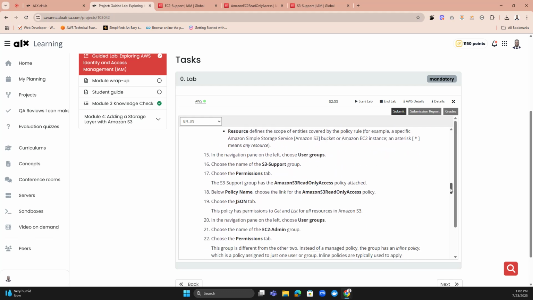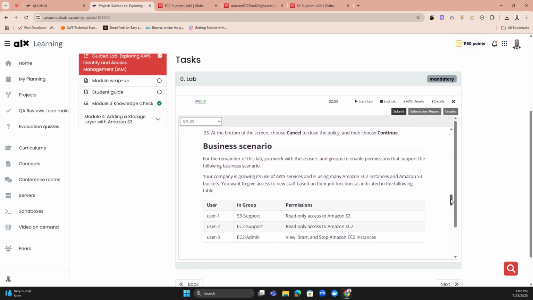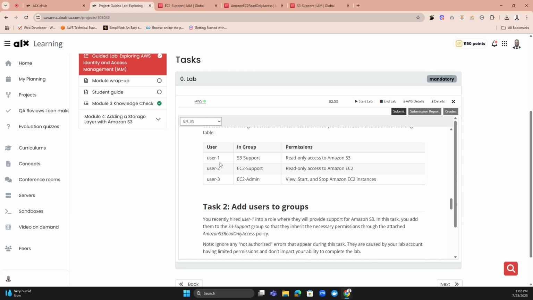I'm not going to waste time on all of that. So what are we supposed to do? We are supposed to add the users to their various groups. We will add user one to S3 support, user two to EC2 support, and that's basically what we are going to do.